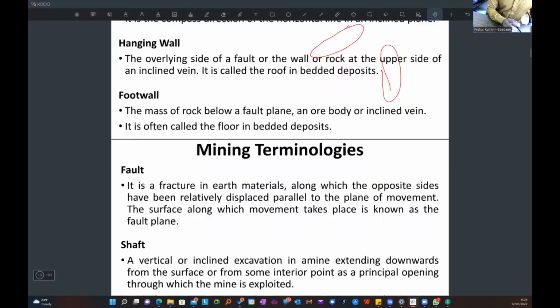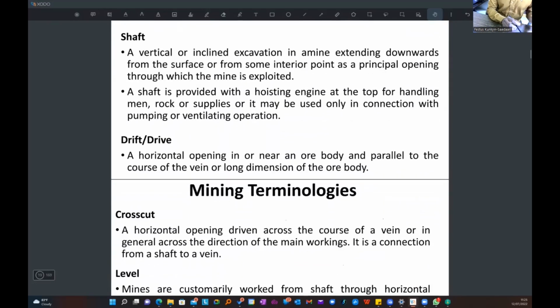Footwall and hanging wall explained. Then we are talking about shafts. So the shaft here is talking about the access, the vertical access through which we go underground.